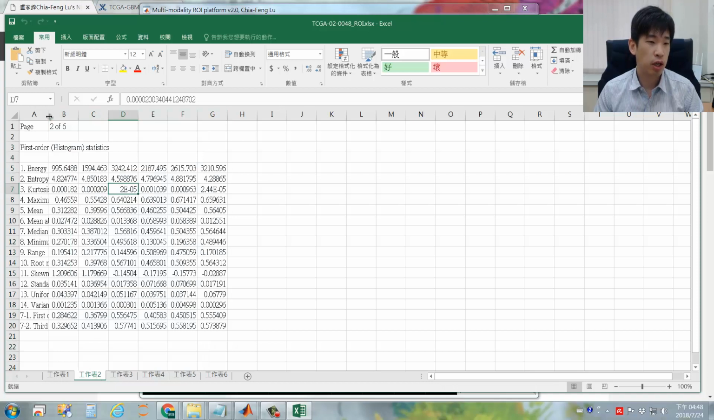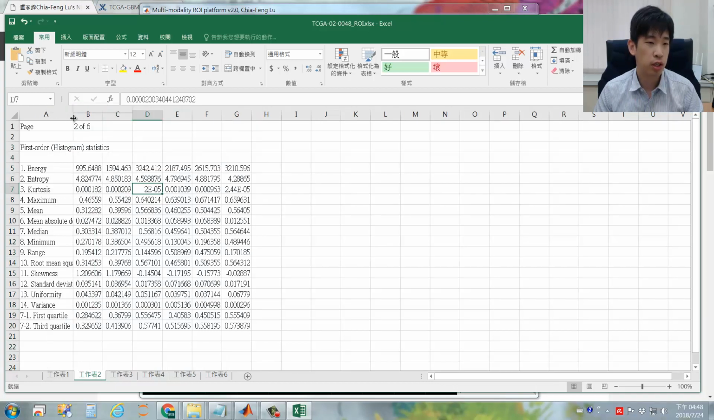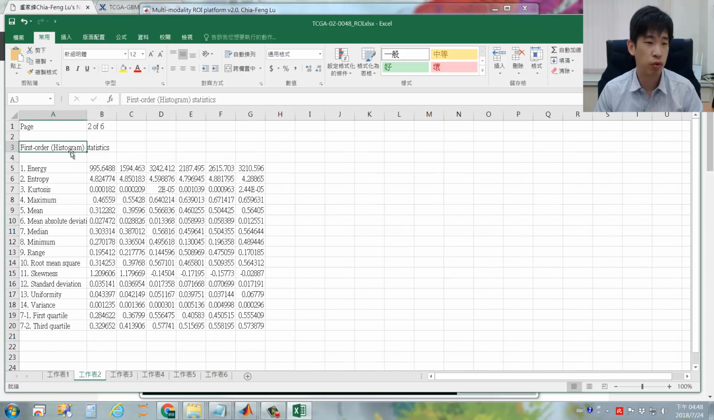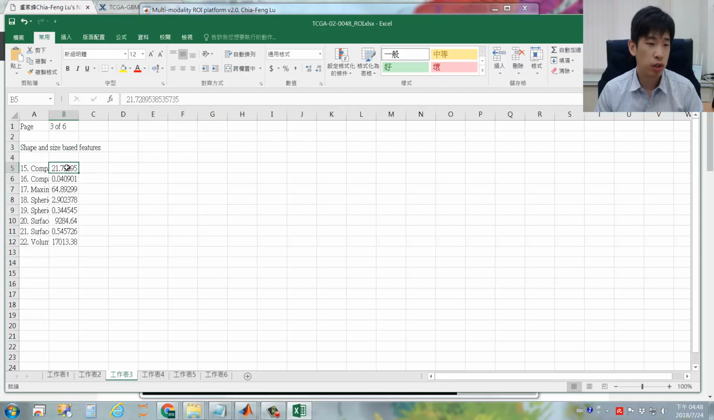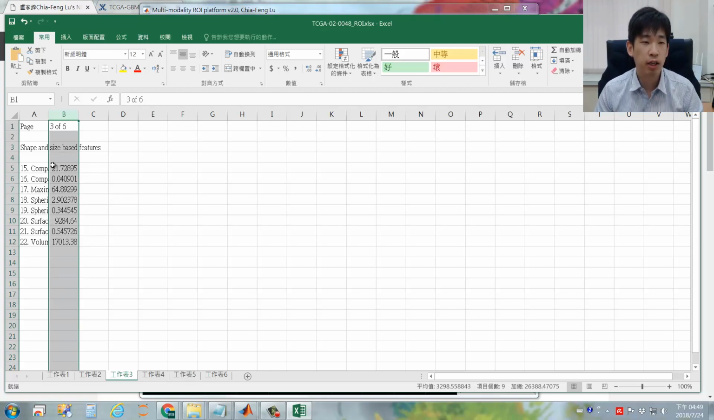And in sheet 2, you will see this one is the first order or histogram statistics features right here. In the next sheet, you will see the values for the shape and size based features. You can see that only the first column is presented because even if you apply the shape and size analysis to different image sequences, they are basically the same. So I only calculate these features in the first image sequence.